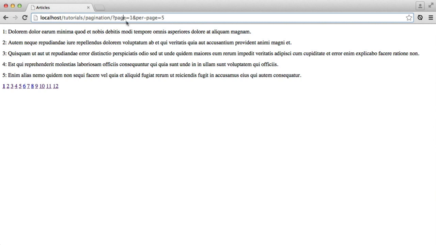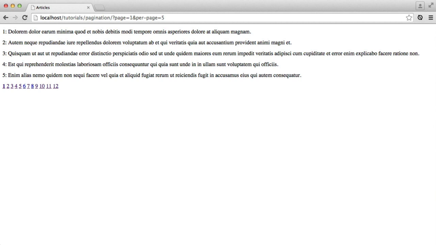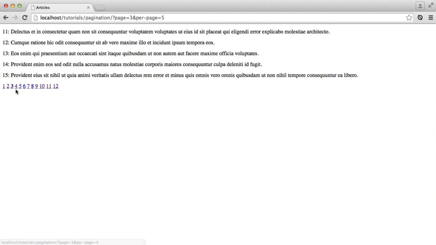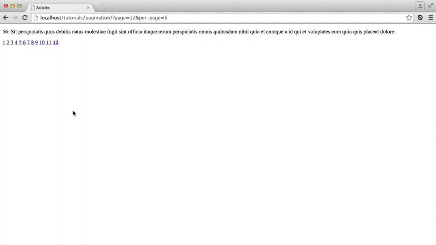And in the query string, we've got the page that we're currently on, and then we've got a per page. This is limited to 50, so if we go anything over 50, we default to 5, so you can customize that how you want. We've also got the links down here that relate to each of the pages, and all we do is we just click on them and we cycle through the results until, for example, we get to the last page and we've only got 1 record. So we've got 56 records in total.